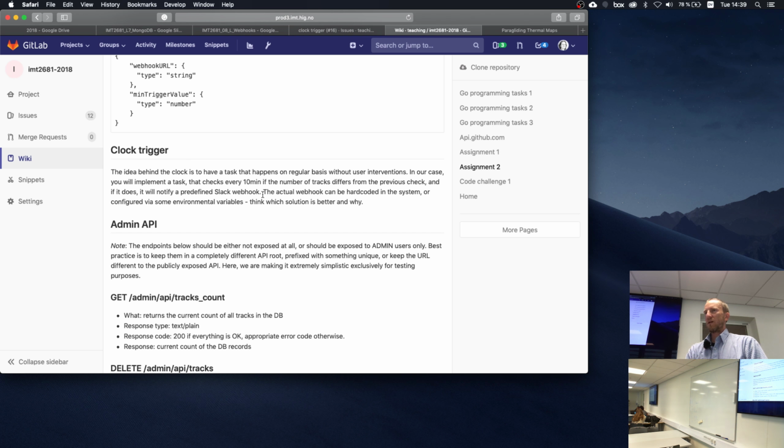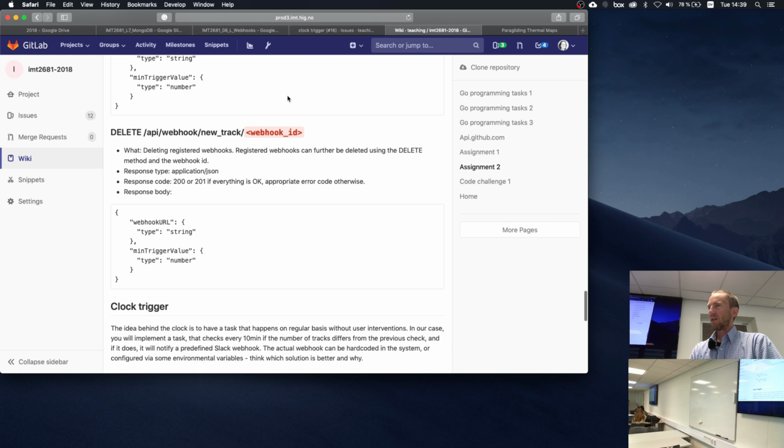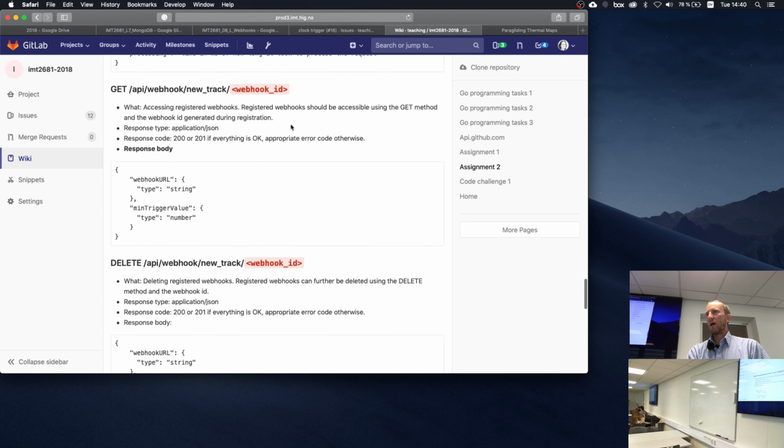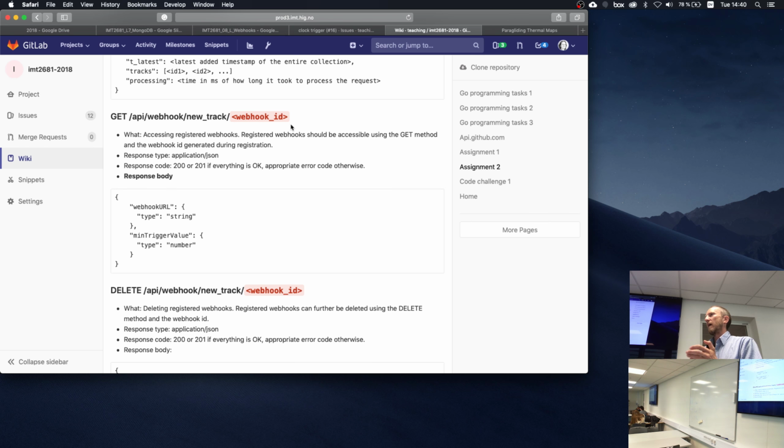It's the same as one of the webhook tasks, but the webhook task is triggered by the user, okay? So if the user sends a new track and someone is subscribed to the events about new tracks being added, then the behavior happens, right? So the difference between the clock triggering a webhook and the user triggering the webhook is the source of the action. With the clock, you're doing it internally. With the webhook API, you're doing it by the trigger from the outside, okay?